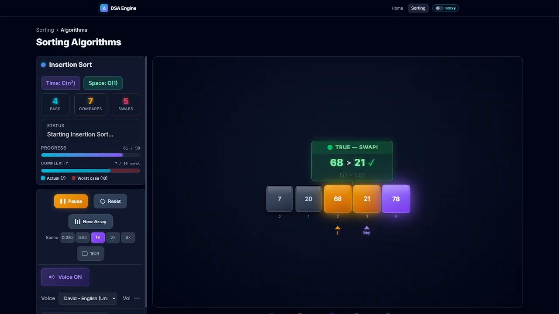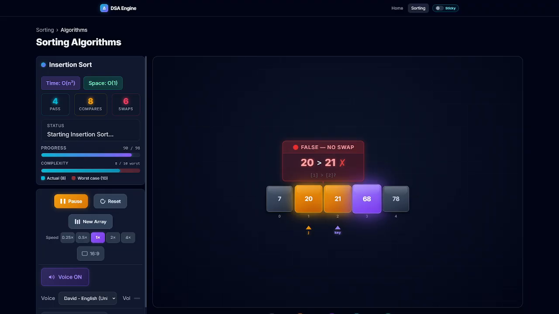Comparing 68 and 21. 68 is greater than 21, so we swap. Swapped elements at positions 2 and 3. Comparing 20 and 21. 20 is not greater, no swap needed. 5 elements are now sorted.